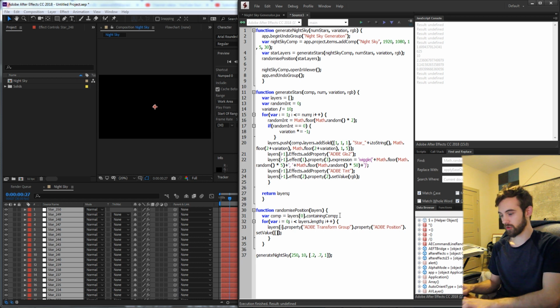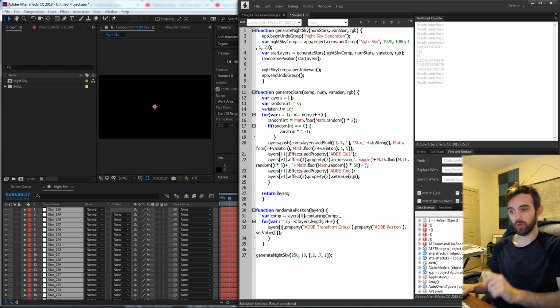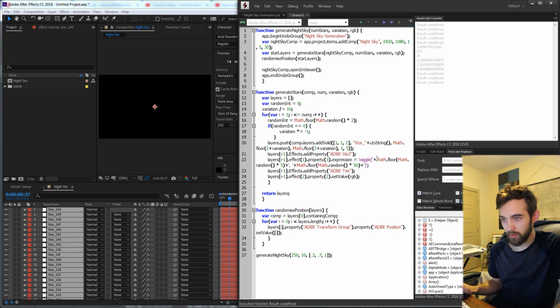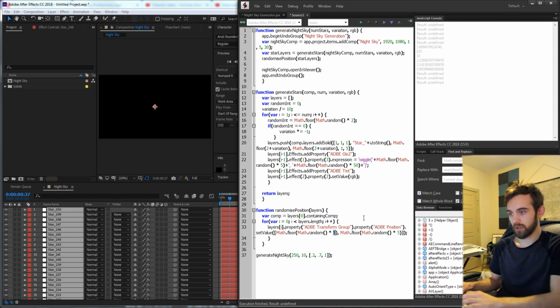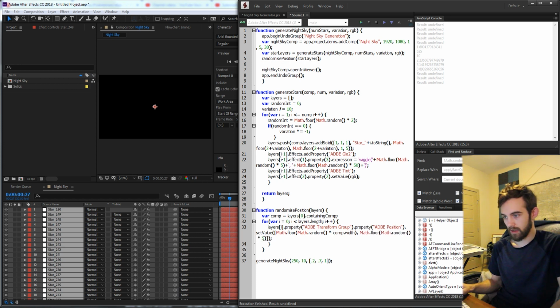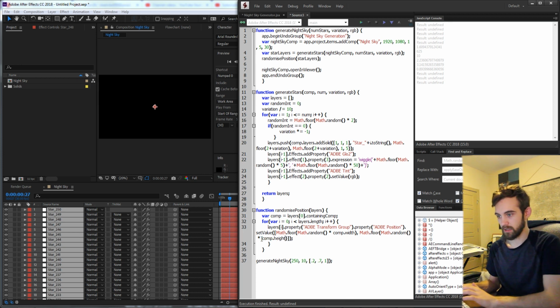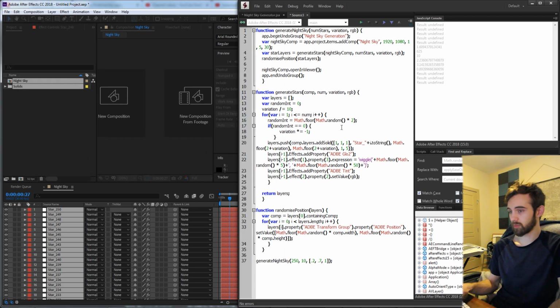We're going to assume these are all two-dimensional layers, so we need an X and a Y random. In order to do this, what I'm going to do is copy and paste my previous random twice, X comma Y, and instead of using 5, I'm going to use our comp.width and our comp.height. And now we should actually be complete with this script.